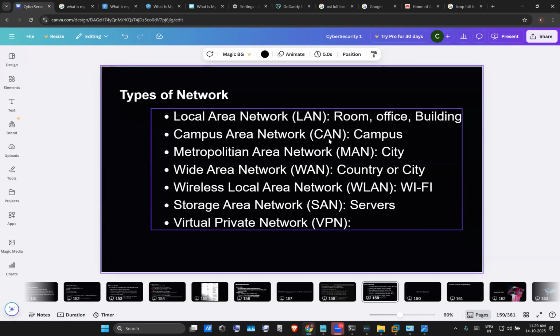When it comes to the CAN, campus, for example colleges and universities, in that scenario we use this CAN. And MAN is for city purposes, to connect one city to a different city. Then WAN is for countries, from one country to a different country, like from India to UK, Ukraine, and all that. And Wi-Fi you already know, right? WLAN comes under Wi-Fi.